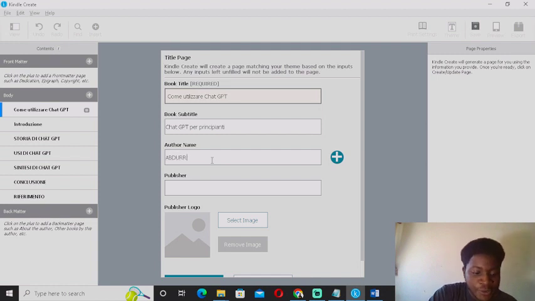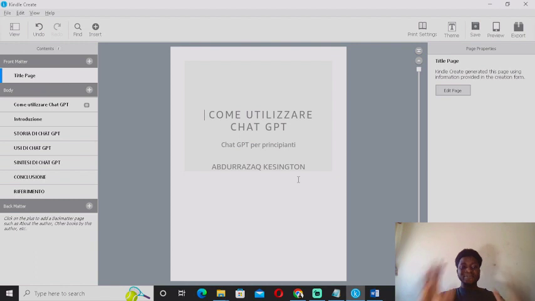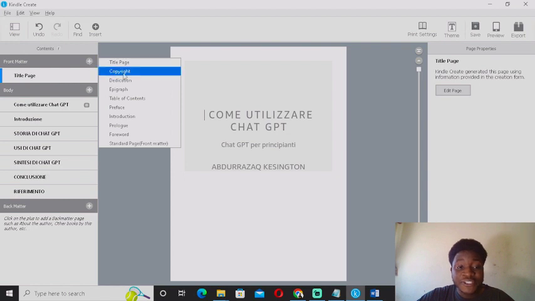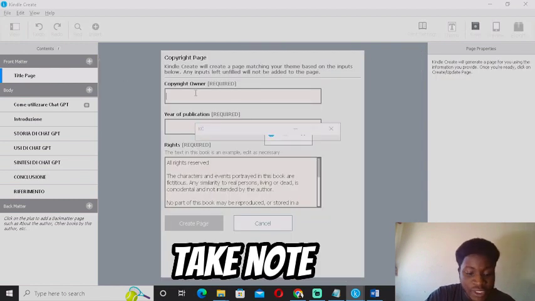And then author name, which is your name. I'm going to write my name real quick. And then publisher and publisher logo, you can leave that. So this is basically how it's going to look: the title and the subtitle, and then the author's name. So now the next thing you want to do in your title page is your copyright. You want to write your name over here as well.